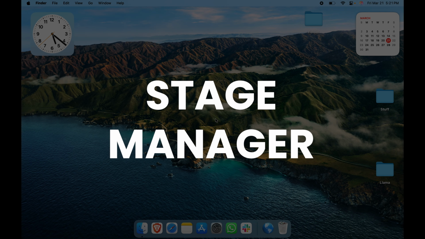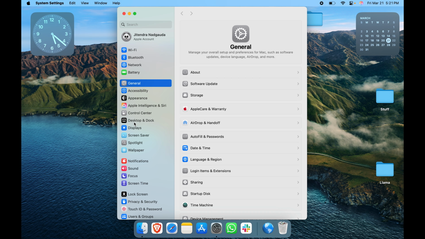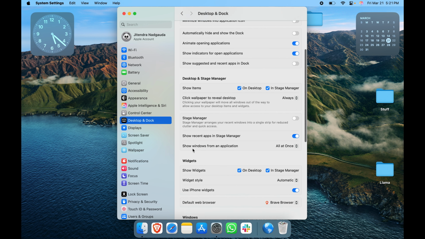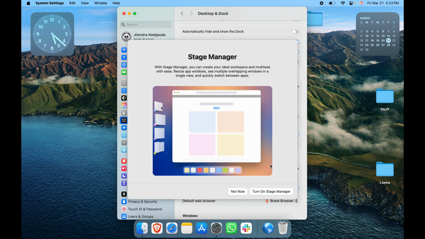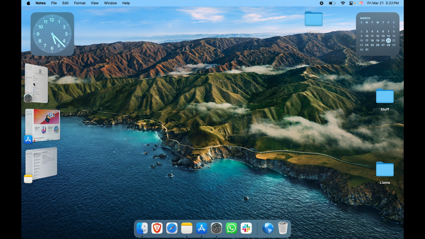To start Stage Manager, you have to go to settings. In settings, you want to go to desktop and dock, and here you can see we have desktop and Stage Manager. We can have items show in Stage Manager over here as well. And at the bottom, we can actually turn on Stage Manager. So if I turn it on, here you can see what Stage Manager is. Let's turn it on. So here you can see I have multiple apps open, and on the left side, they are going to be available.